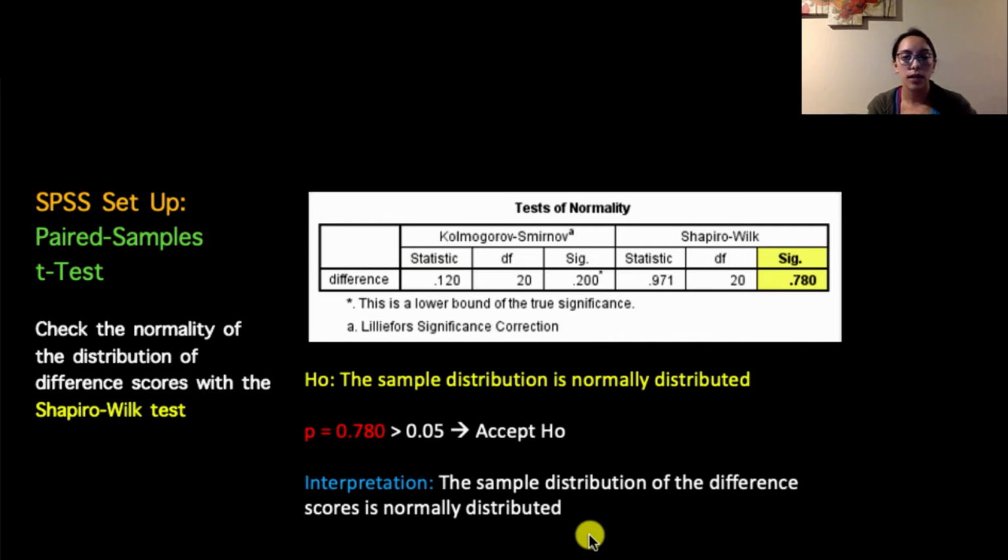In terms of the outliers, the first plot that I showed you guys in the previous slide with the blue circle, that is actually the result of this data set. So in this case, our normality and our outliers of our difference scores, we have met those assumptions.